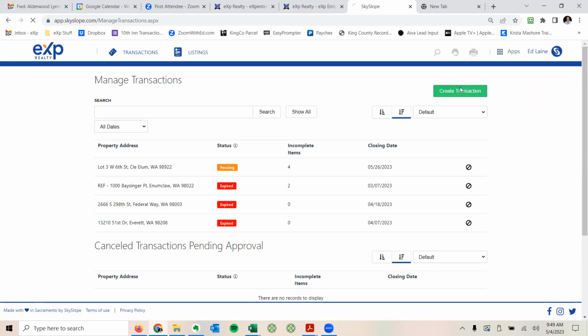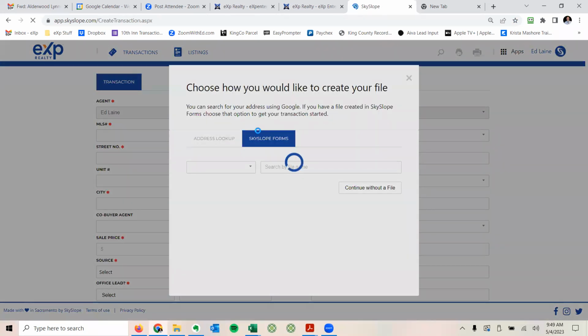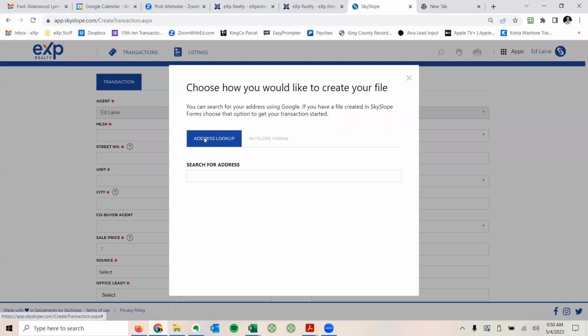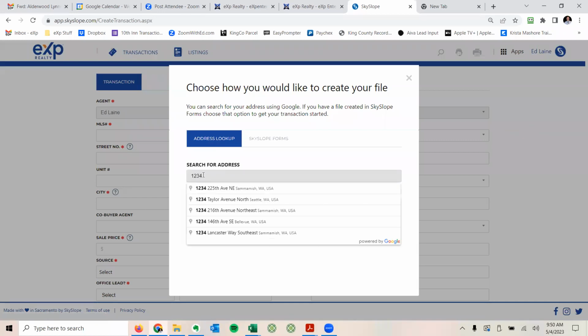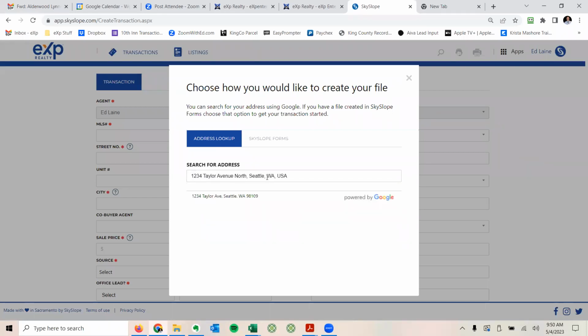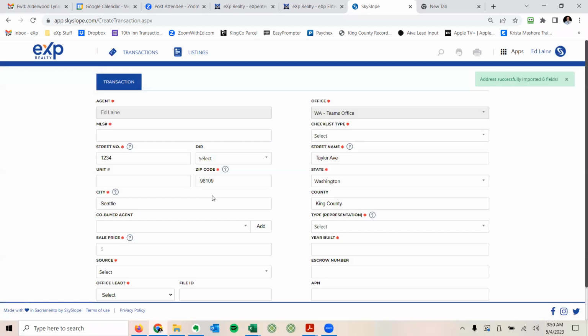If you create a transaction, the easiest way I've found is to search by address. So I click on this tab, I'll type 12344 whatever, right? Let's say it's Taylor Avenue. Once it finds the address, it appears down here, this is a hyperlink. So you want to click that hyperlink and it'll import the address into a wizard.